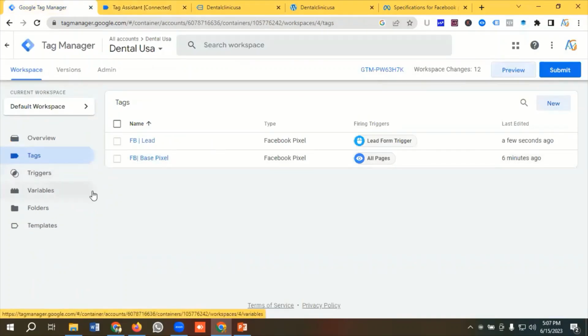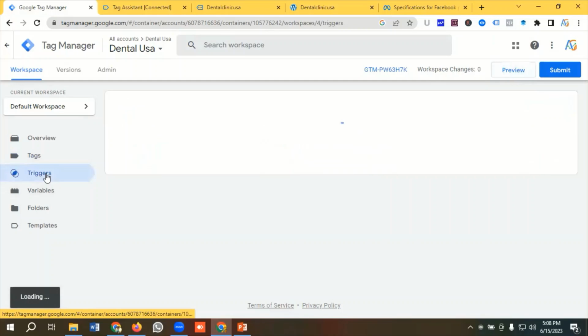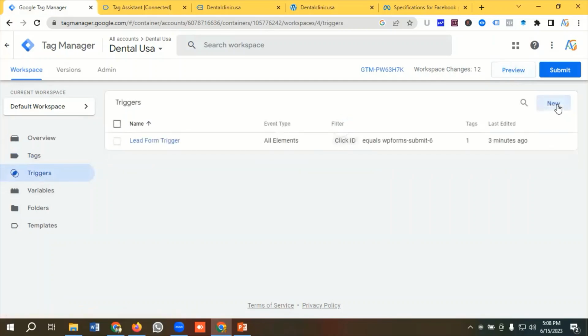And as I already told you, I'll be creating another two custom events. One will be for 10 seconds user, and another one will be for 50-second scroller. So first of all, I will create a trigger. So I'll create a trigger for 10 seconds user.